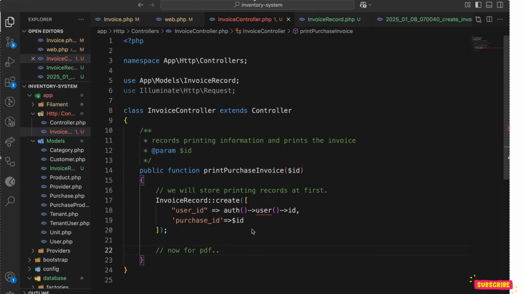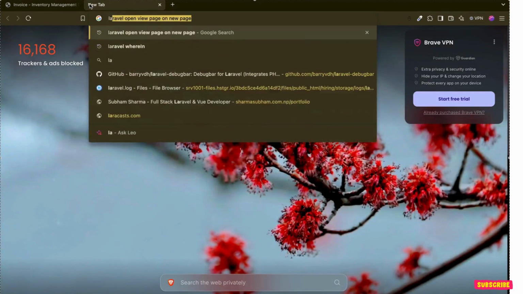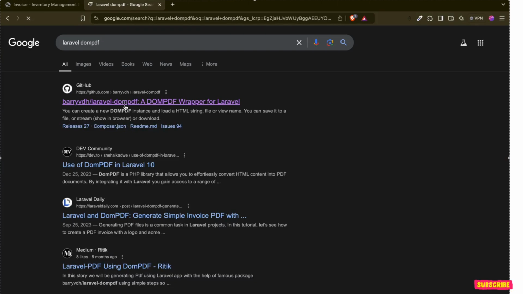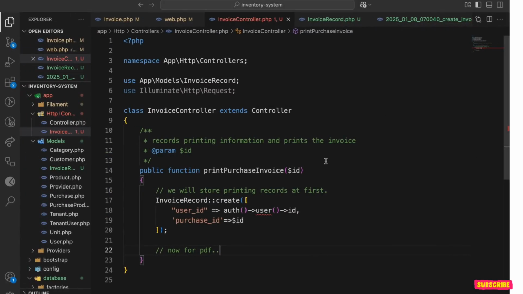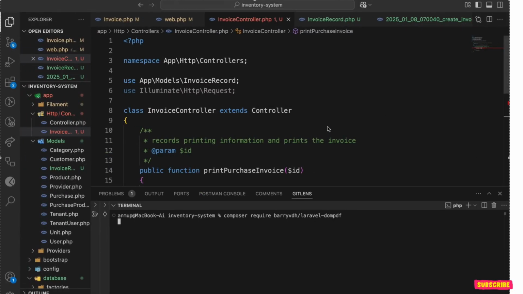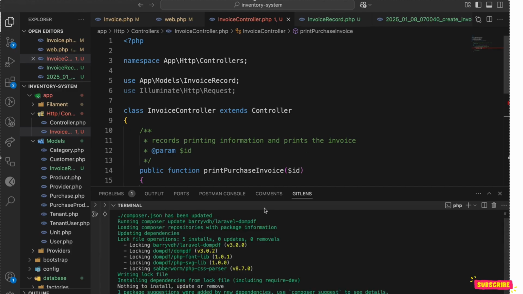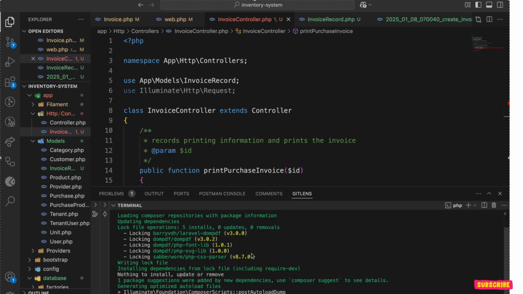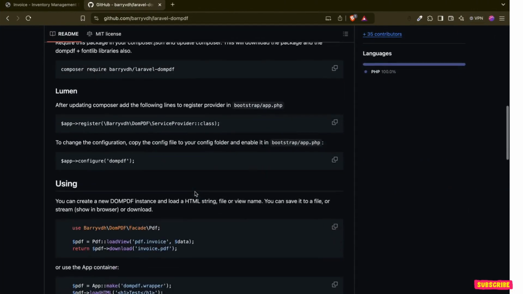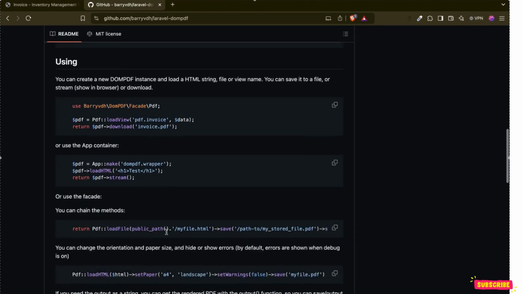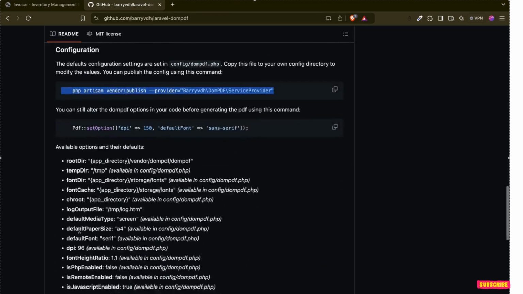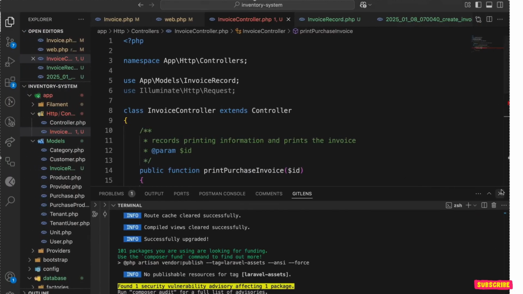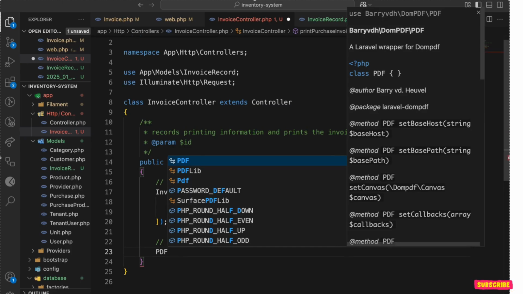For the PDF we need to install a package. I am going to install Laravel DomPDF. Let me just copy this. We don't need to register it because it will be registered by default. And if you need any configuration to be changed, we can use the config file. For now I am not using it. Once the package is installed, if I check, yes, the PDF now exists.